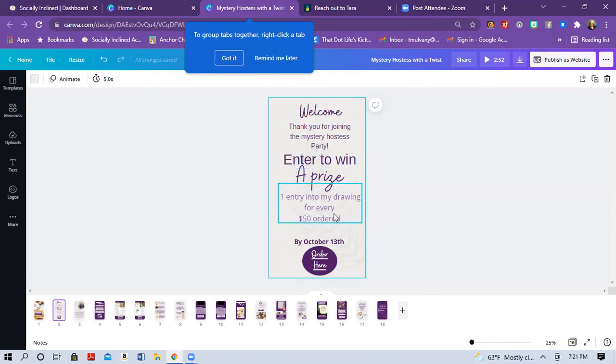I did this one entry into my drawing for every $50 ordered because it's a mystery hostess party. And I actually did one entry for 25 and 2 entries for 50 for this one, because it was double host credit and I was giving away a lot more credit. So I was trying to get the sales to boost, and it actually worked really well. It ended up being a $600 party. So woohoo.